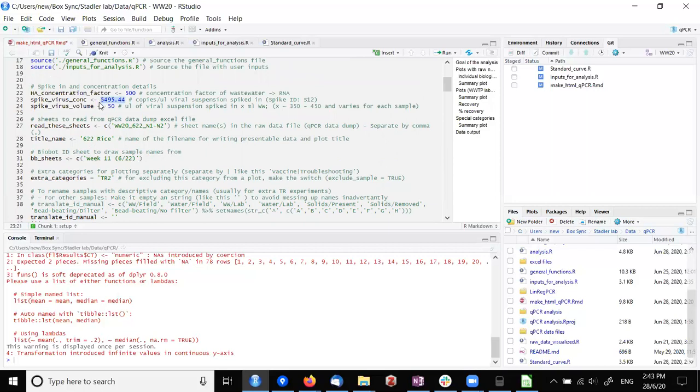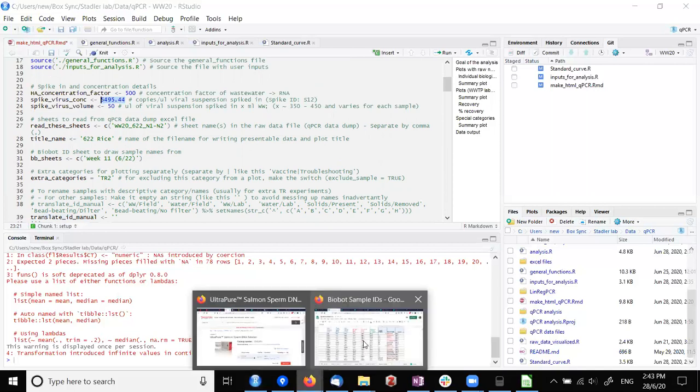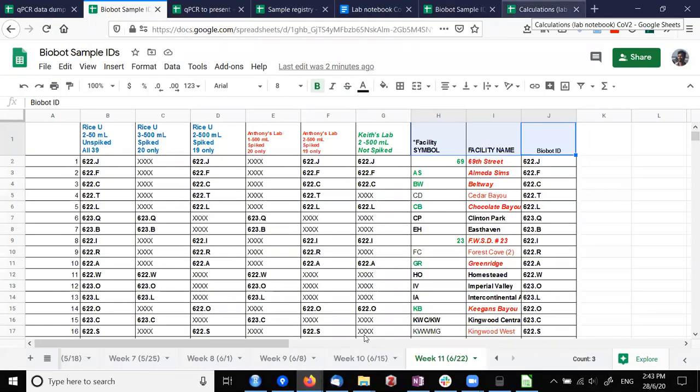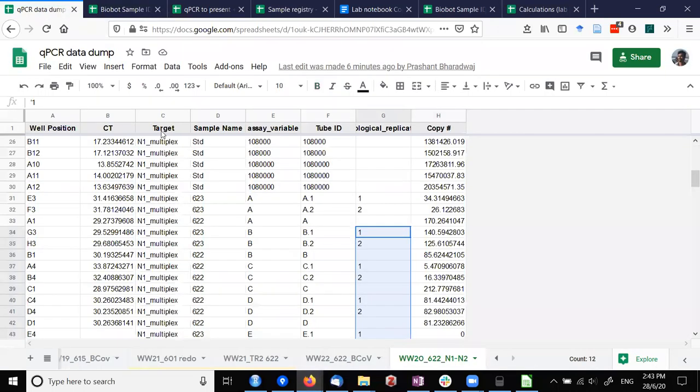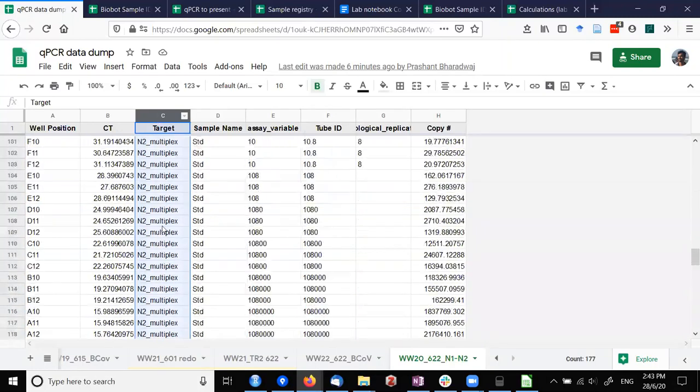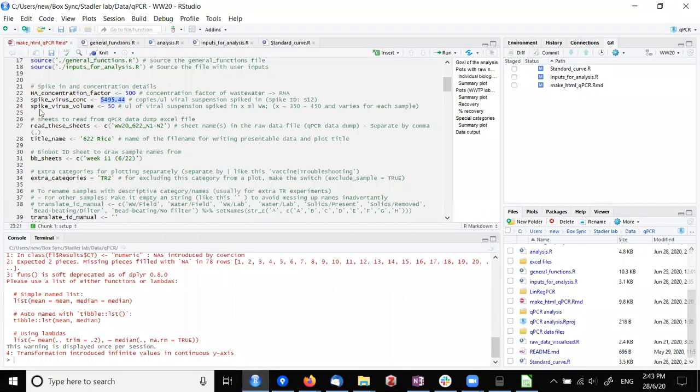So this also calculates the recoveries, if the recoveries exist. For this plate, we only have N1 and N2 data in this plate. So we don't have any bovine coronavirus target in them. So it cannot do recoveries anyway. So we can ignore those things.